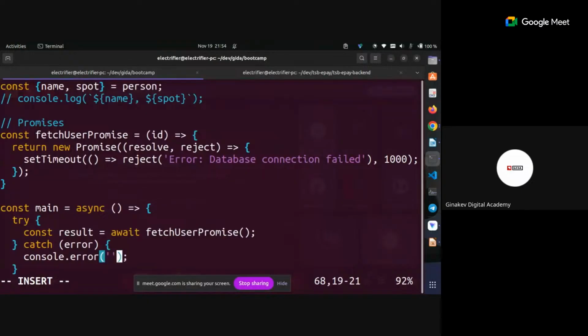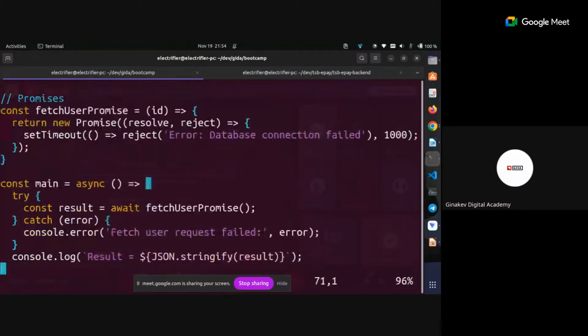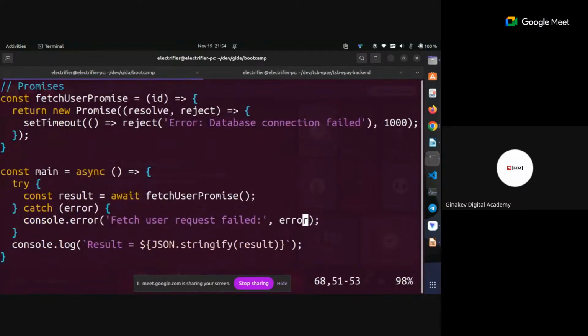So we say, let's say the user is, maybe just pass the error. Okay.